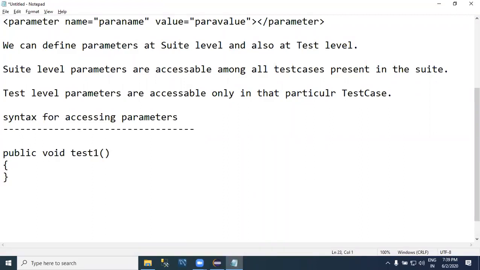Let's assume this is the test method. Now, how to access the parameters to the test method? That is the concept, right? Parameters.